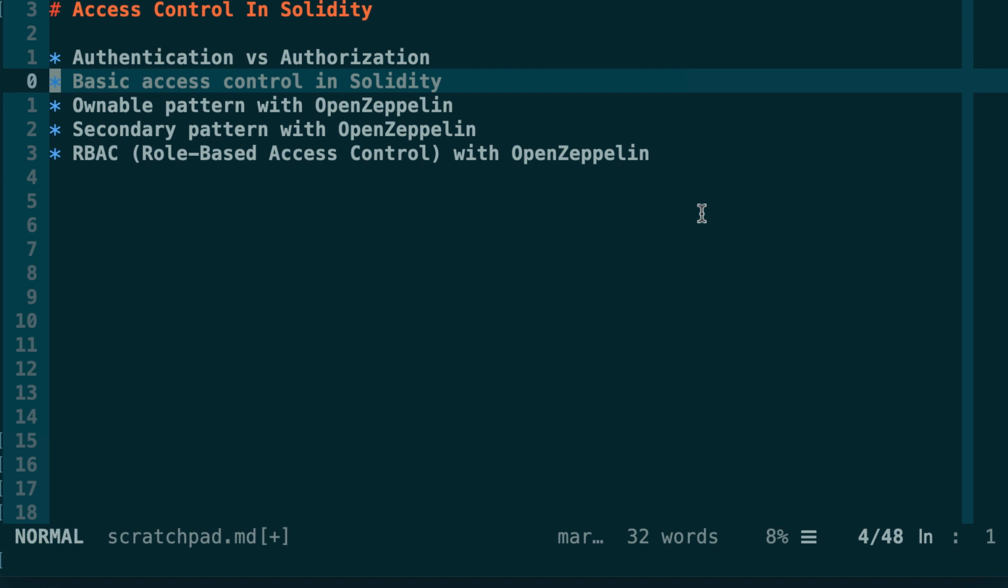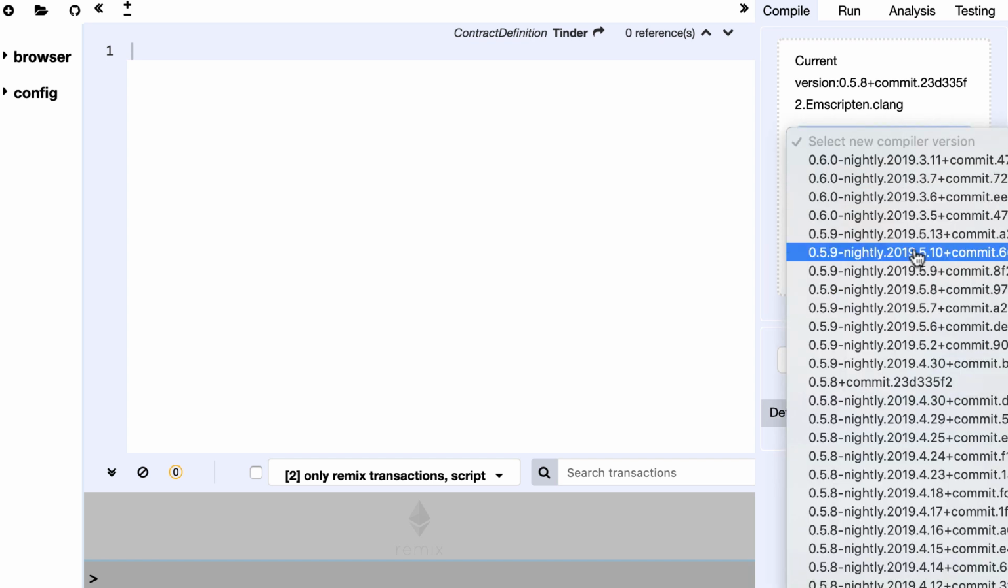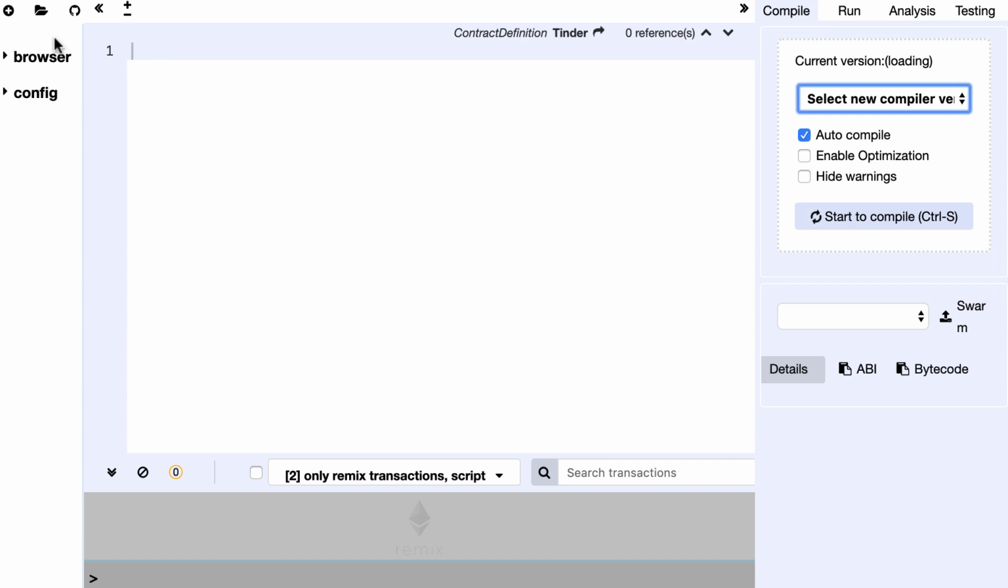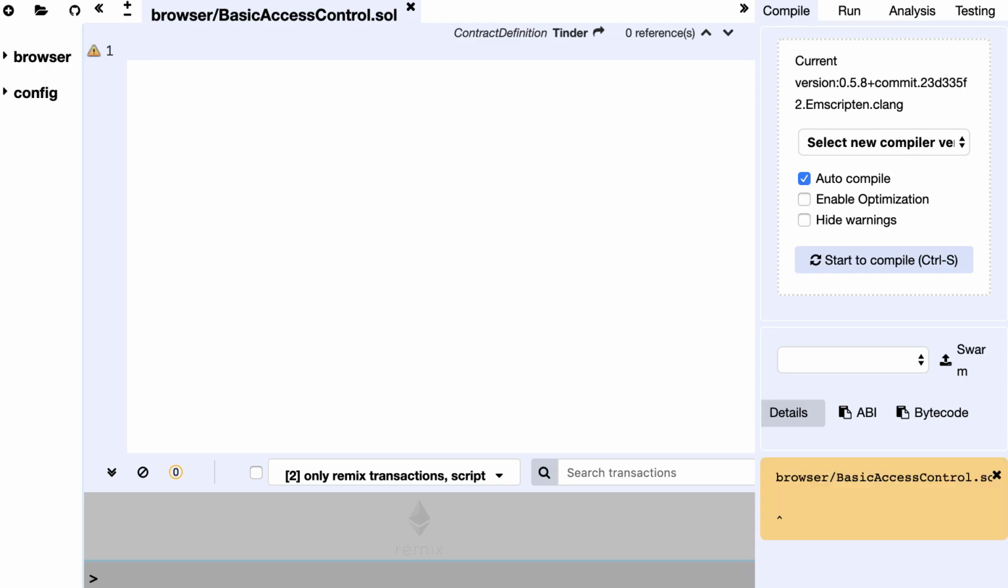Next, let's see how to implement basic access control in a Solidity smart contract. So let's load our Remix editor and make sure that we select the Solidity version 0.5.8, and we're going to create a new file that we're going to call basicAccessControl.sol. Okay, and after we're going to put the pragma statement.